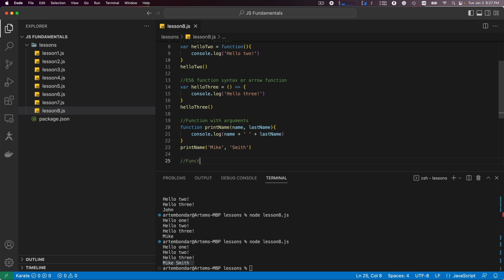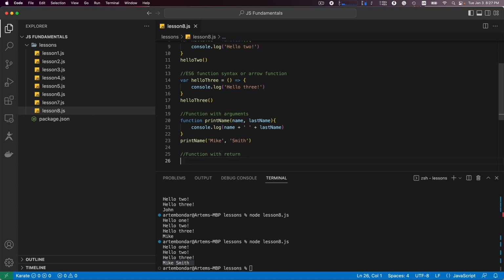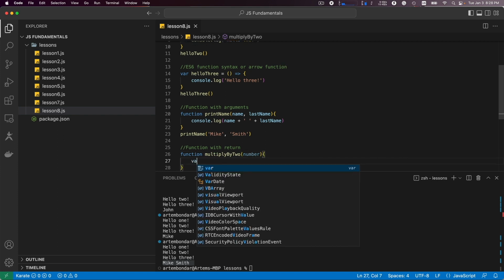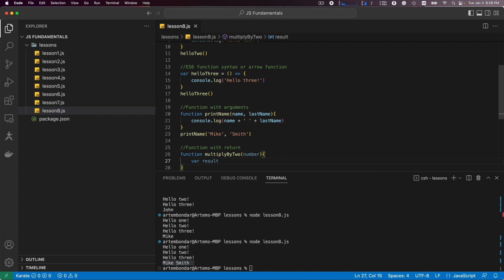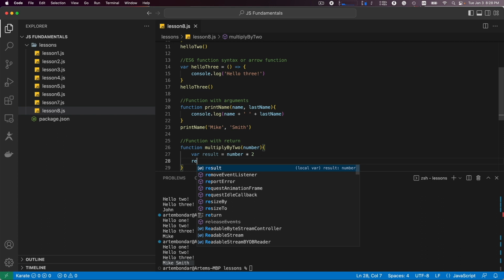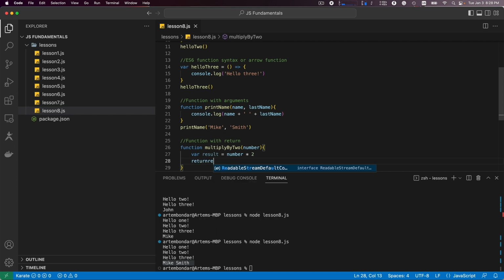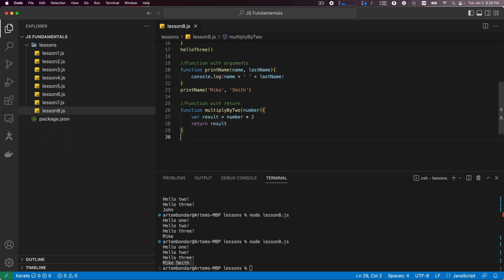So, function with return. Let's say we want to create a function that will multiply the number by 2. Multiply by 2. And we put the number as the parameter of the function. And then we write our code. I create the variable result equal number multiply by 2. And after this simple math operation, I want to return this result of the function. That's it. Function is ready.